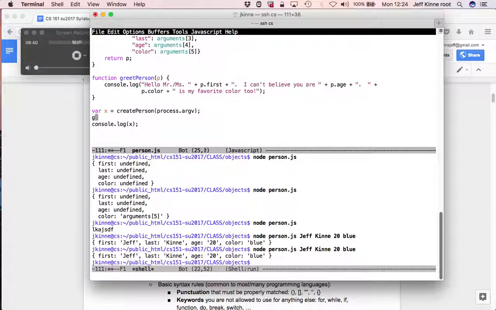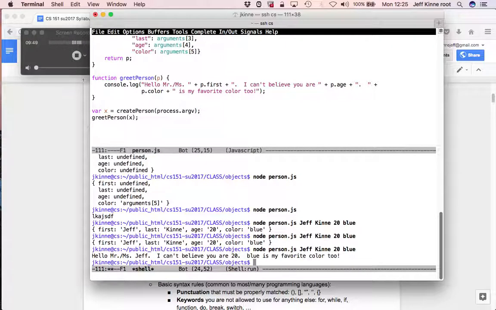Okay, so then I would have greet person x. Hello, Mr. and Mrs. Jeff. I can't believe you're 20. Blue is my favorite color too.